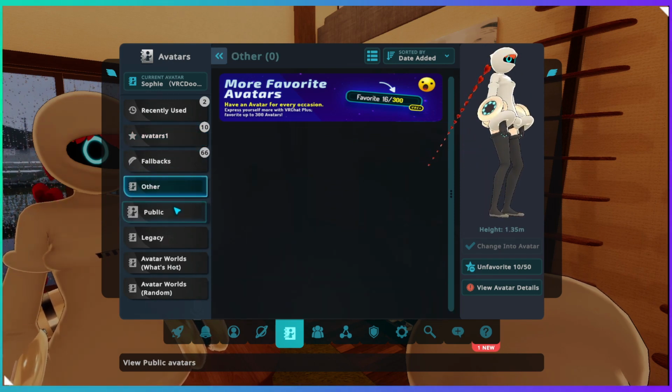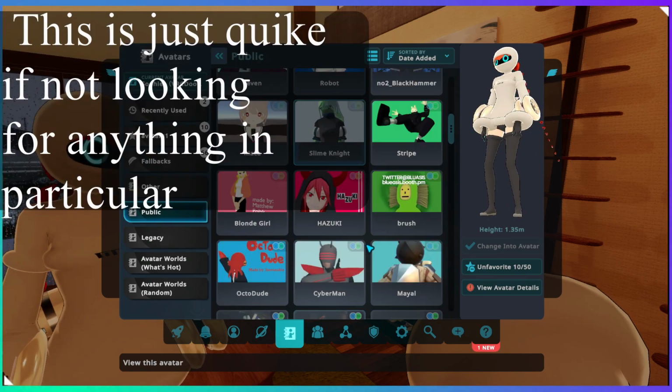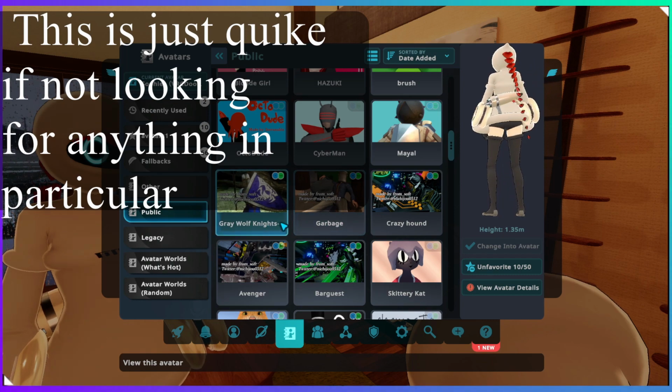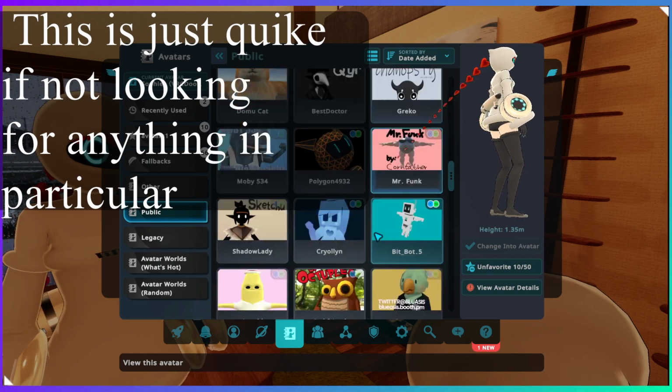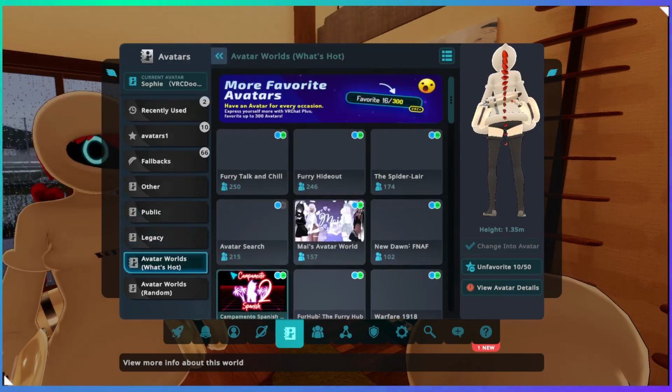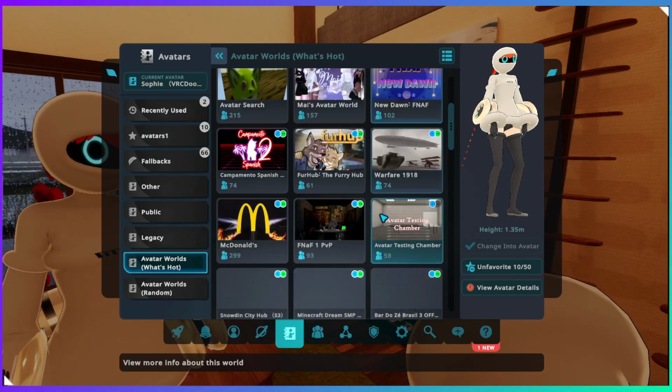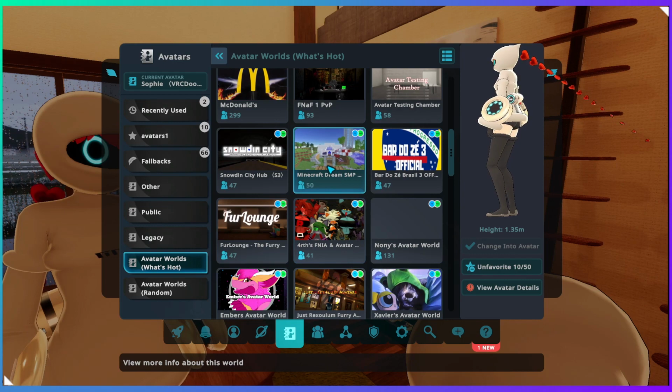You can go to other, public, see if there's any you like. The most popular ones will always tend to be here. But some of you might be curious as to, I want something for my specific kind of character. Avatar worlds, what's hot. It'll show you what's popping. So, okay, look at that. This is a Spider-Man one, I guess. I'll also show you an example.